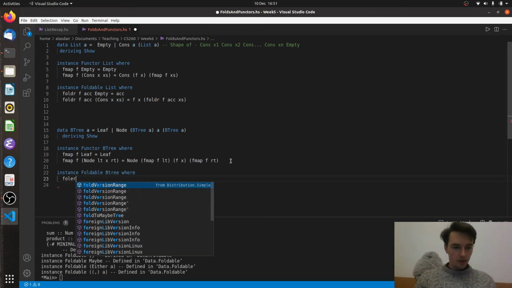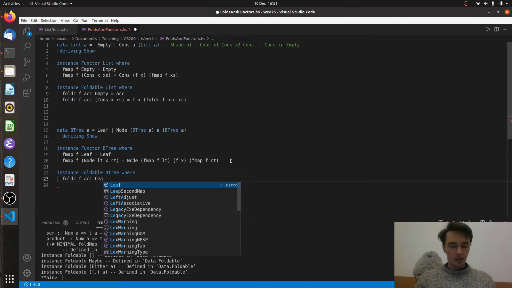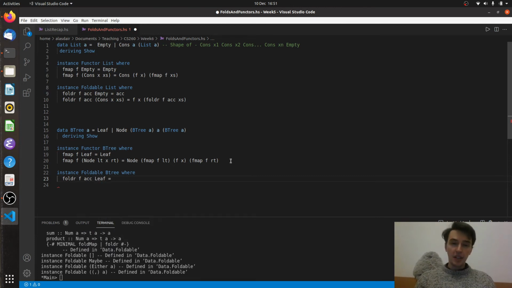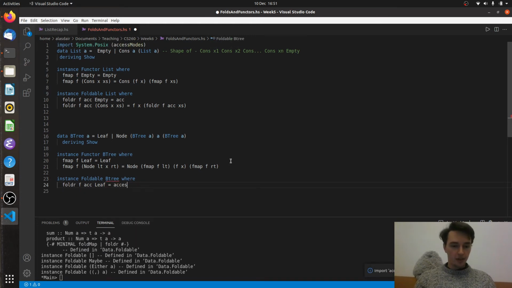And we want foldr. Now again, this is going to have an f, it's going to have an accumulator, and this time it's going to have a leaf. And again, you'll notice these base cases are the same, so we just replace this with the accumulator, and that allows us to move down and replace the final values with a value and then come back up.